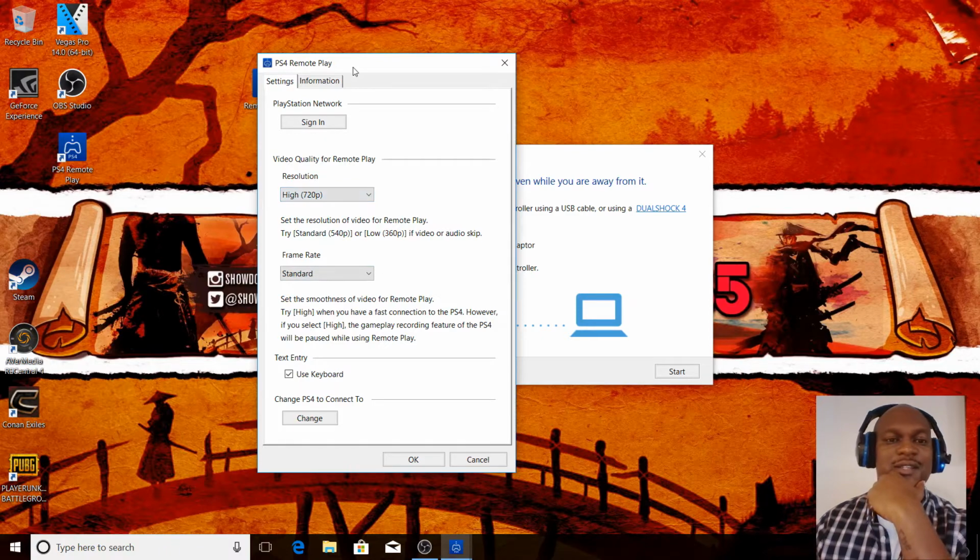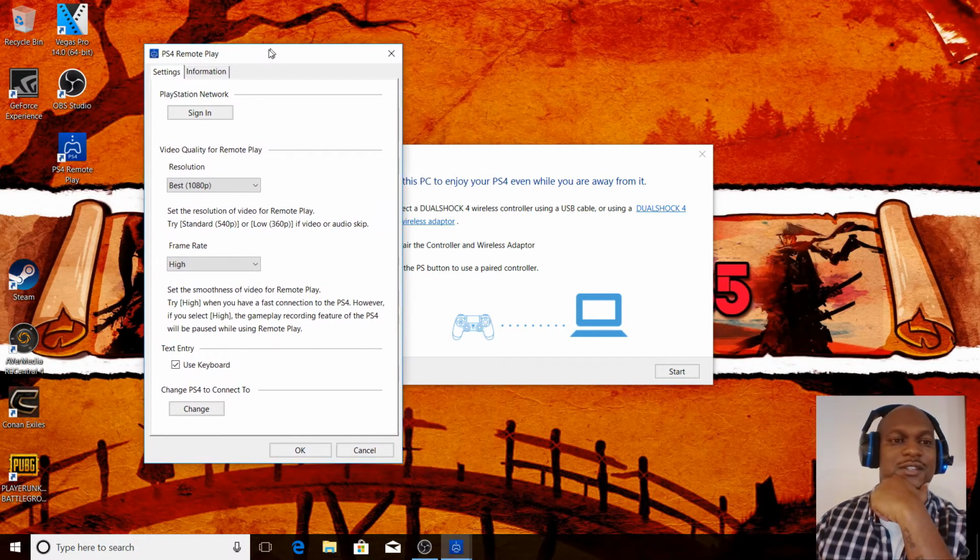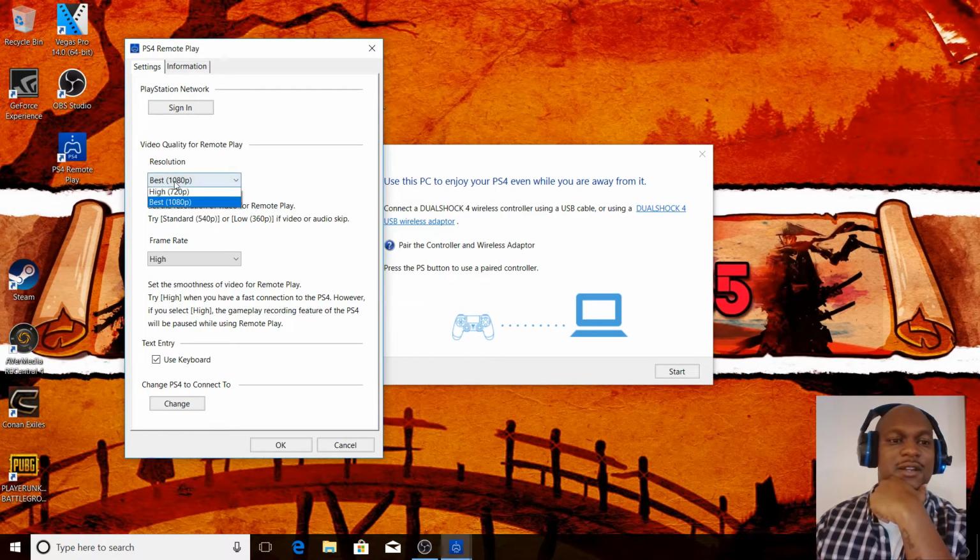If you're feeling like your computer can handle it, go ahead and run it at 1080, standard or high. I was running 1080 at high just to test it out, and it looks good. It looks good at 720, standard or high too.